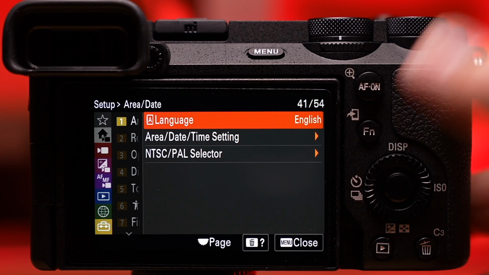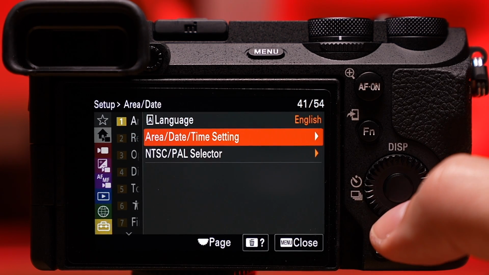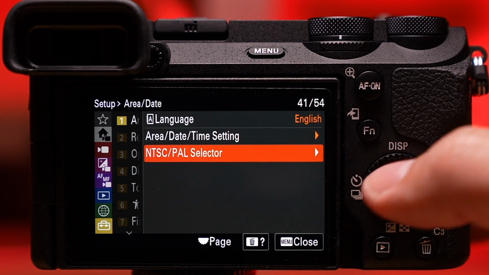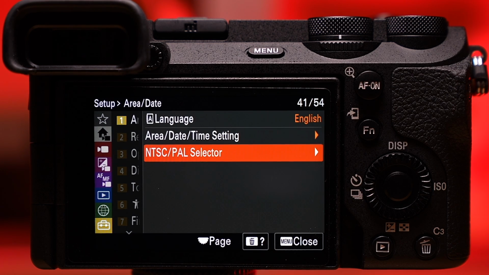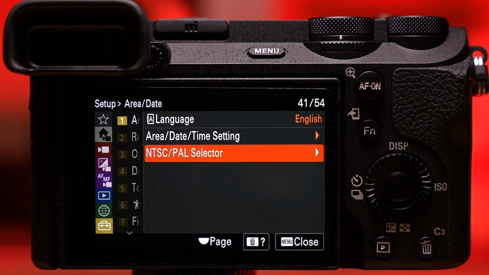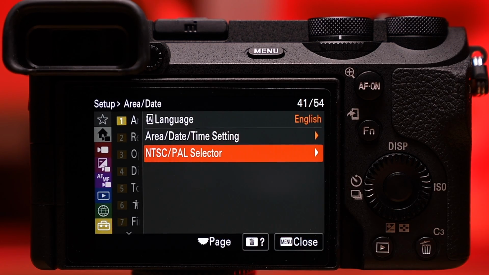Now in this last section, language, that's pretty obvious. Your area, date, time setting, you figure all that out. NTSC, PAL: if you have your camera and it's set to 25 and 50 and 100 frames per second and you can't figure out why, whereas mine's in 24, 30, 60, and 120, those numbers that I just said for my camera are NTSC. The 25, 50, 100 is PAL.